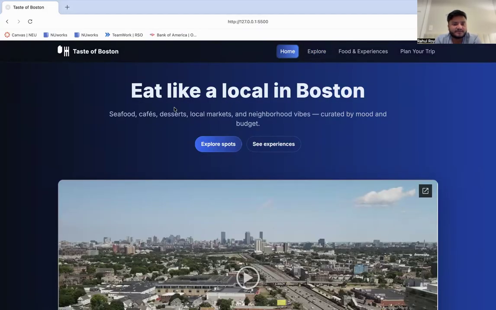And so coming to the hero section, right below the navigation bar, there is a bold hero section, Eat Like a Local in Boston. This sets the tone immediately. The website is about discovering Boston through authentic food and neighborhood experiences.